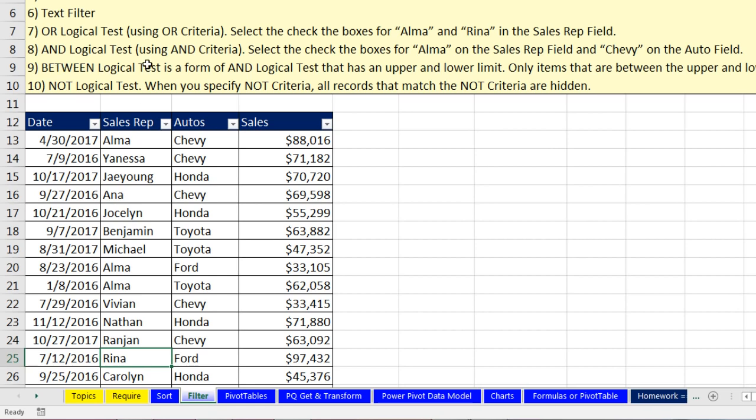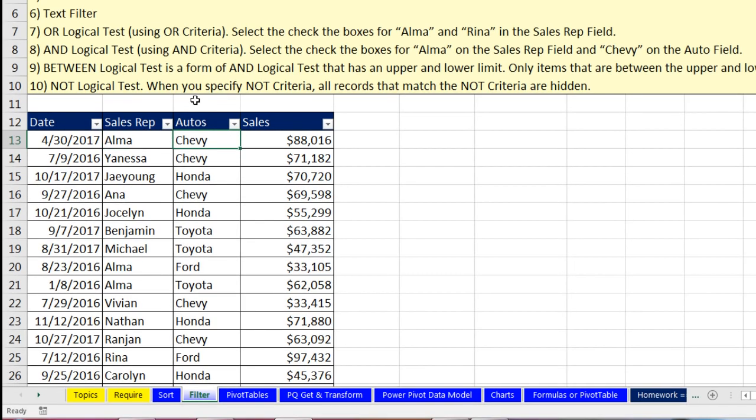Let's talk about an AND logical test using AND criteria. If instead the question is, hey, I need all the records where the sales rep is Alma and the auto is Chevy, I would have to get 2 trues in order to extract this record. That means when I'm asking the first question of the sales rep column for this record, are you equal to Alma? Well, that would be true. Then the second question of the autos column for this record, are you equal to Chevy? Well, since that one is true, they're both true, we get to extract this record.